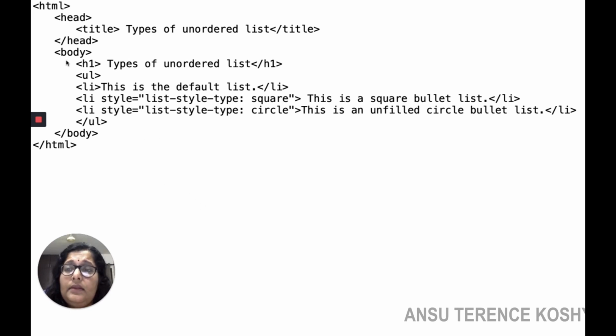So in the body tag, the first thing is we are giving a heading, types of unordered list. Then I'm applying the UL tag. UL tag is for the unordered list. We have already studied in the previous presentation that for an unordered list, you start with UL and end with /UL, right? Then in between that, you have to list the different things that you want as a list. In that, again, you have to use a different tag called LI tag, that is the list tag.